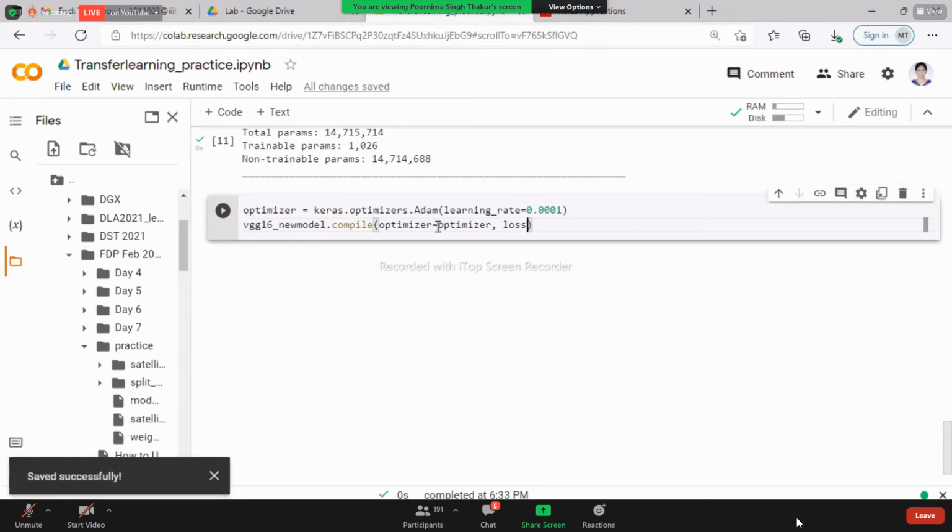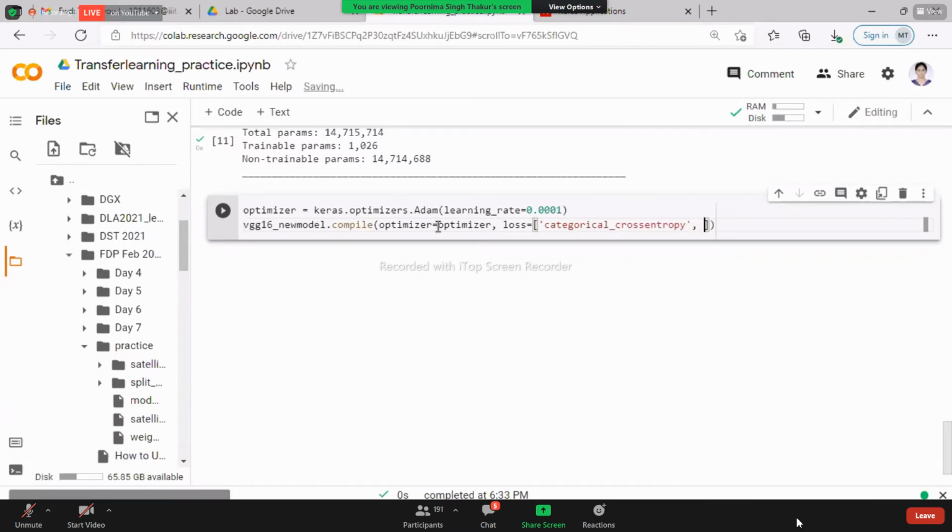Next is the loss function. So we will use categorical cross entropy loss. Third parameter will be accuracy. We are going to use accuracy as a parameter.